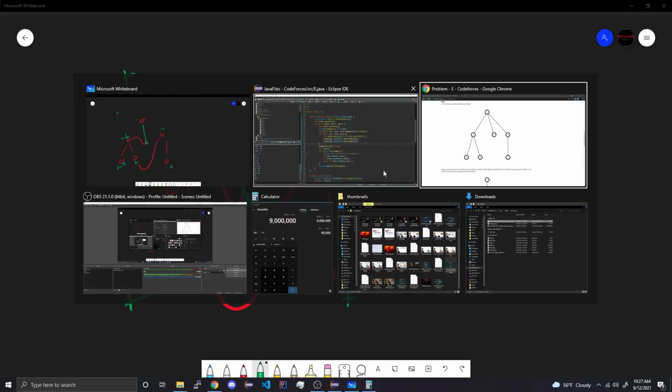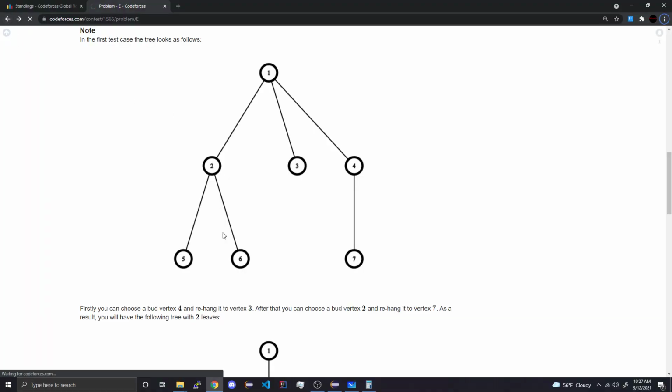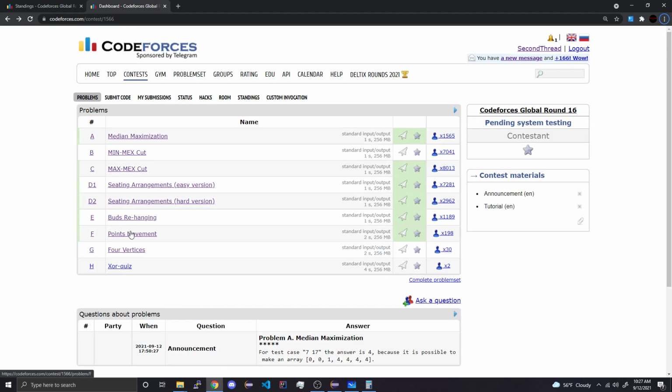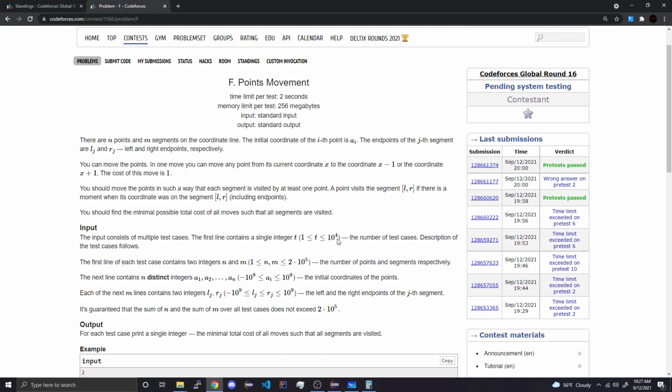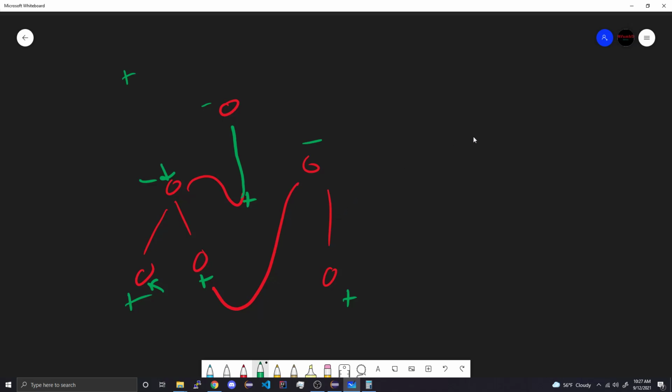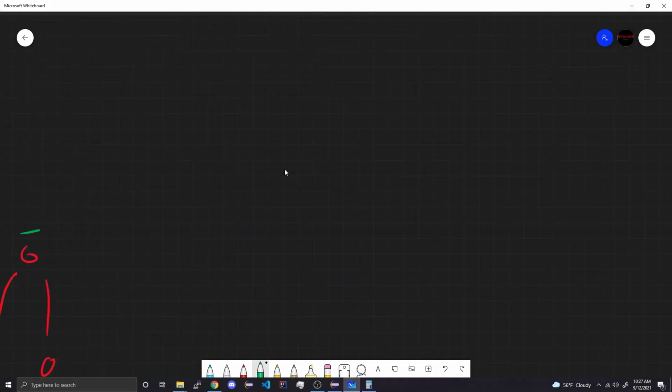All right, last one is problem F. Points movement. Yeah, so in this problem, this is pretty simple to explain actually. We've got like a number line. We have several points that we're given. So maybe we were given like these points here. And then we're also given several segments. So maybe the segments look like this.